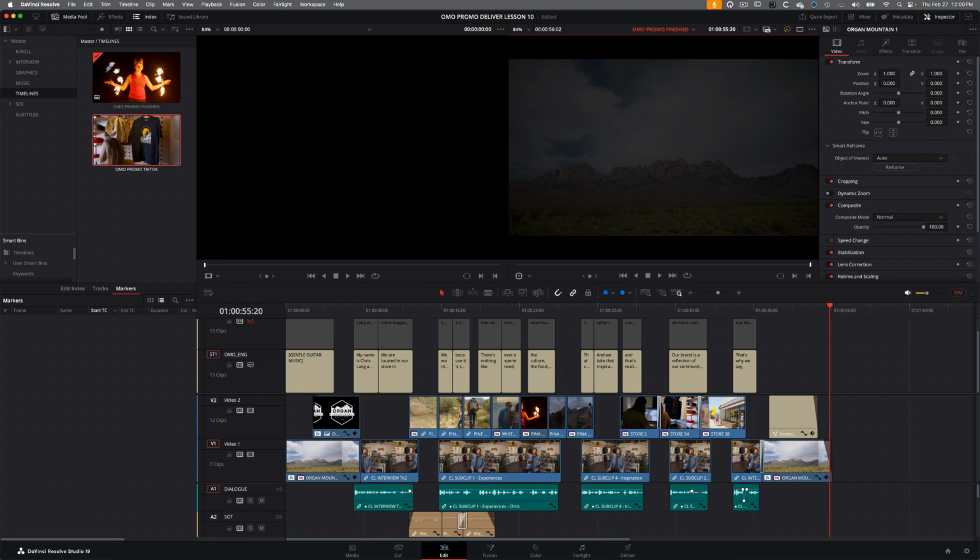And please remember, none of this archival process is going to change your source media. It's not going to move it or delete it from your original and move it to this new one. What it's doing is just creating a copy of it.